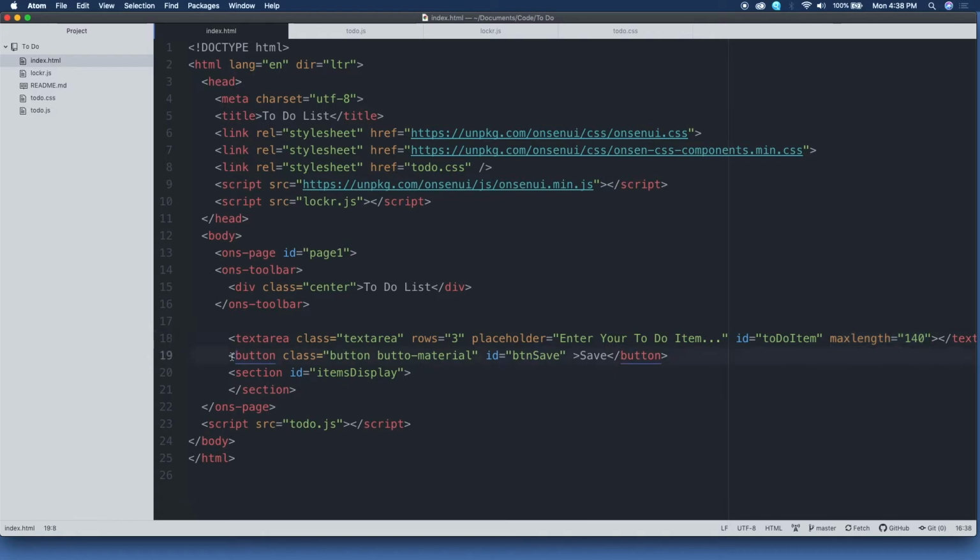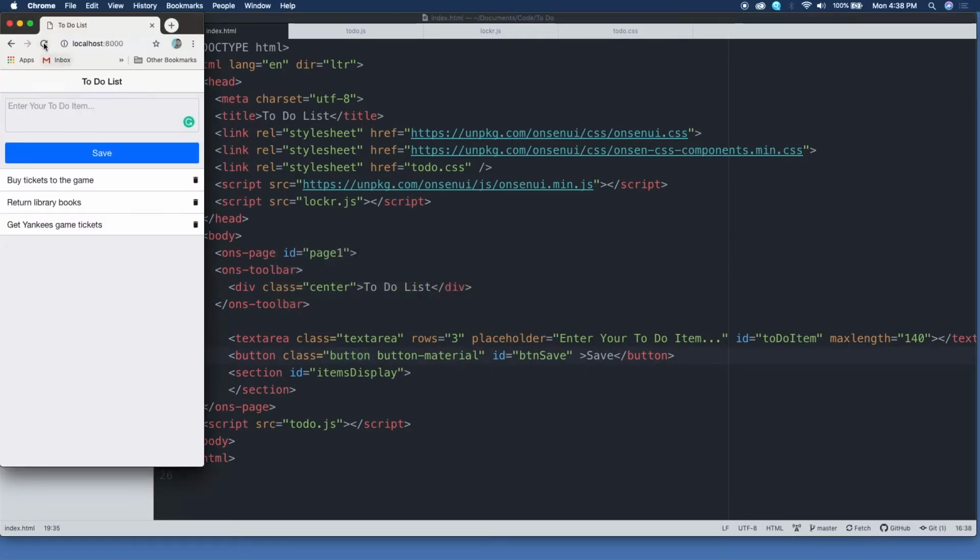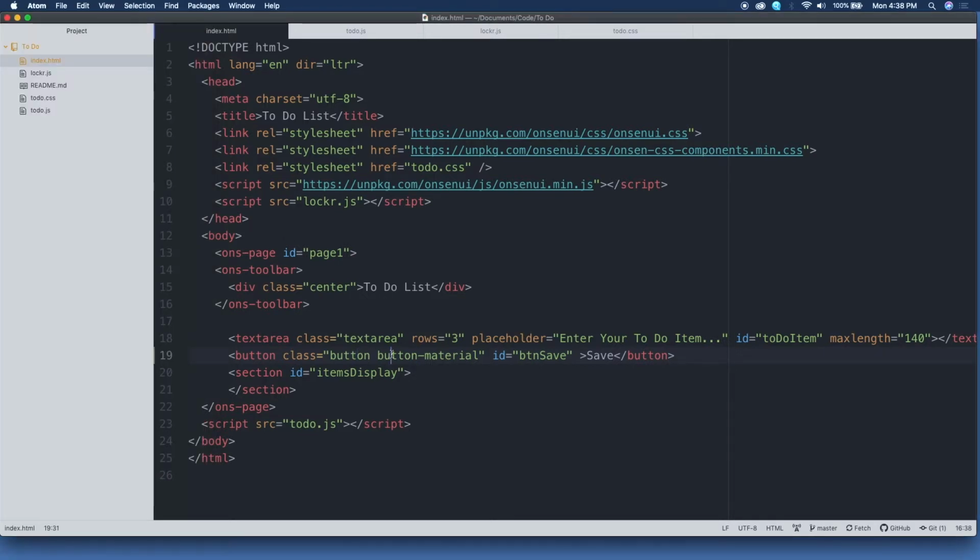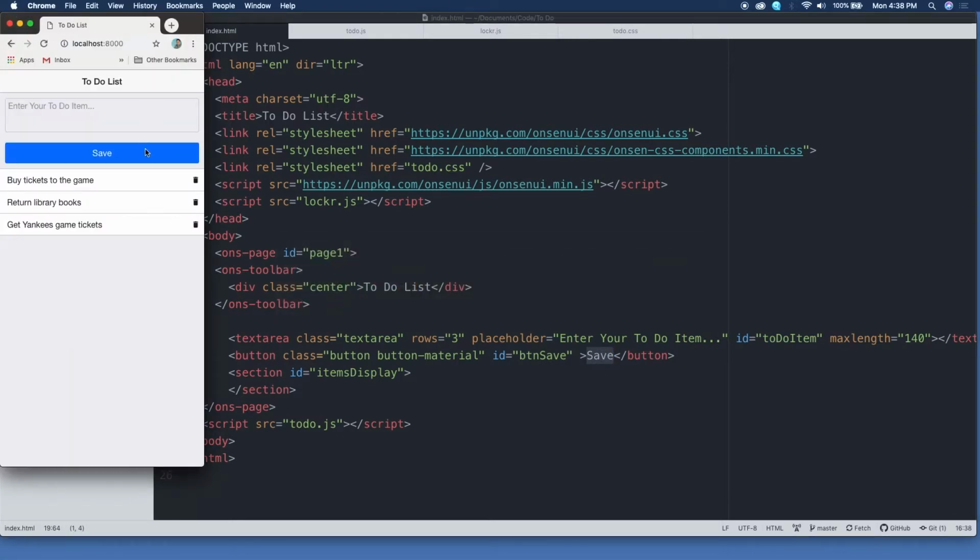Next, we've got our button. The button, I'm actually using 2 Onsen classes here. I think that's a typo right there. Made no difference. We're using button and button material to give it the look that it has. And the ID to link it to JavaScript is btn save. And then we've got our save text, which appears on it, right? The save text right there. So that's our button.